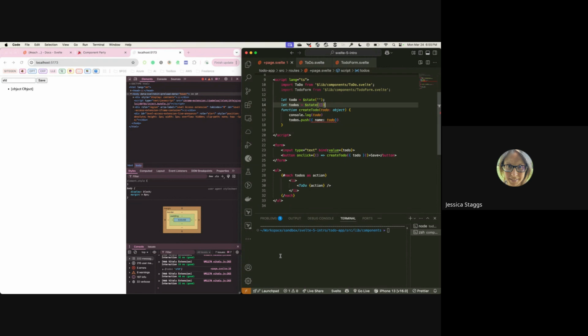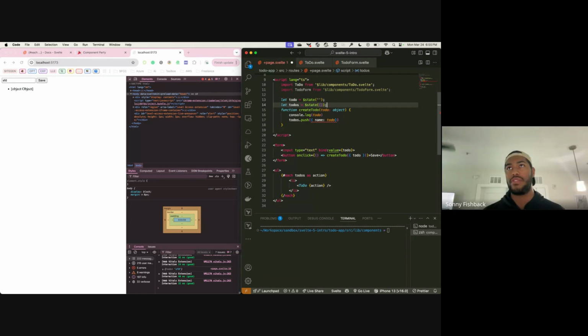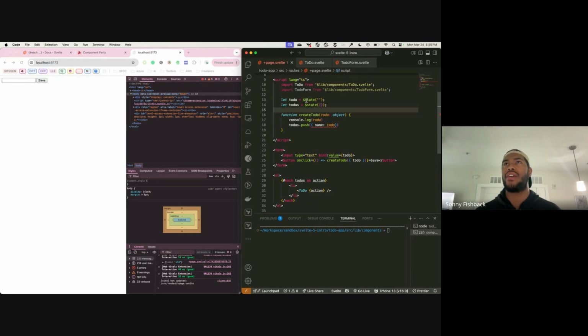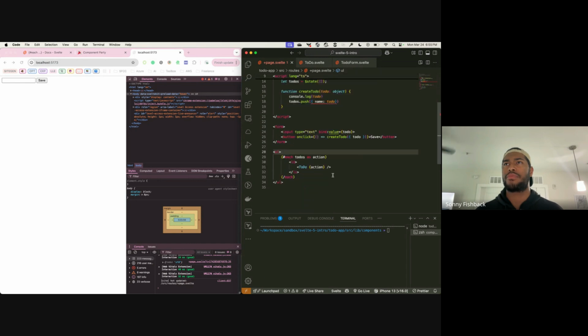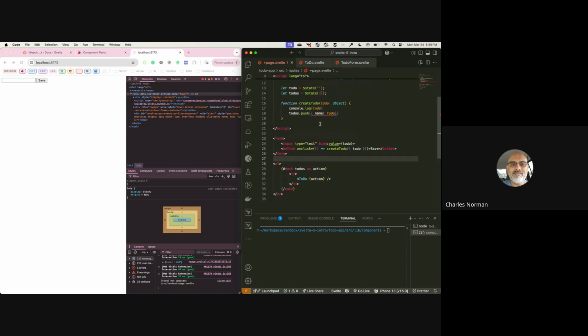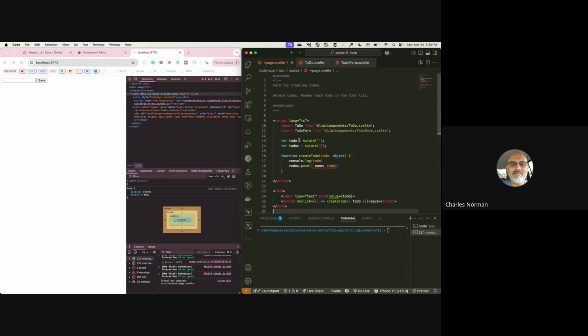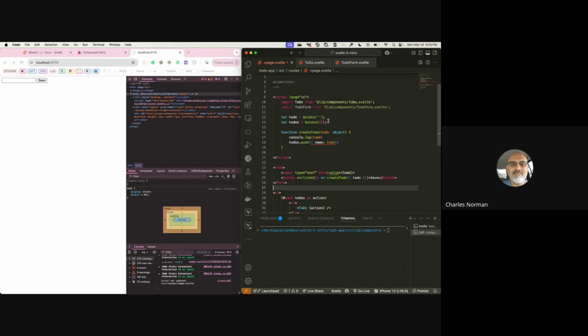Charles has commented. I'm not sure if it will help. Do you need a semicolon after let to-dos equals $state array? I don't believe so, but good eye. Good attention to detail. This is new to me, so I'm not 100% sure, but yeah, I was noticing that the two lets were different.